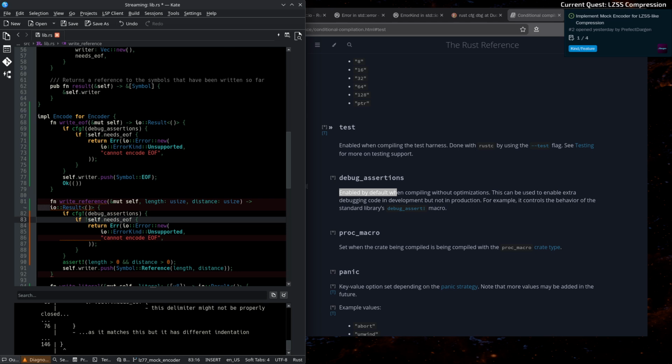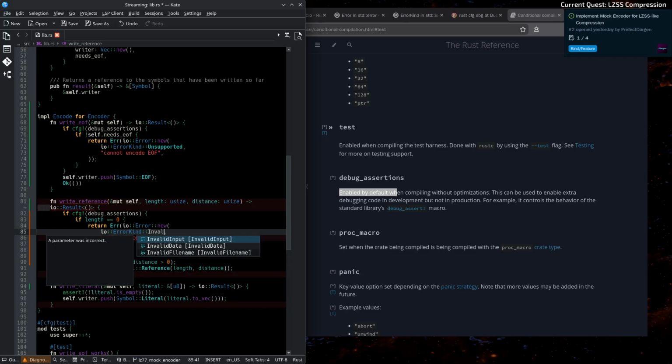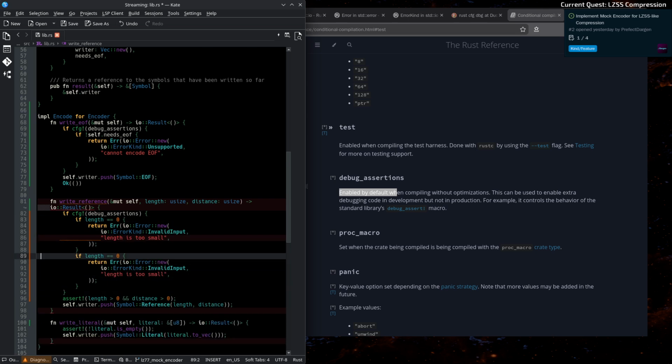However, what we're going to do here, we're going to change a little bit. The condition is that if the length is 0, now we're going to actually use the invalid input error, and we're going to say length is too small, and we're going to copy the same for the distance.